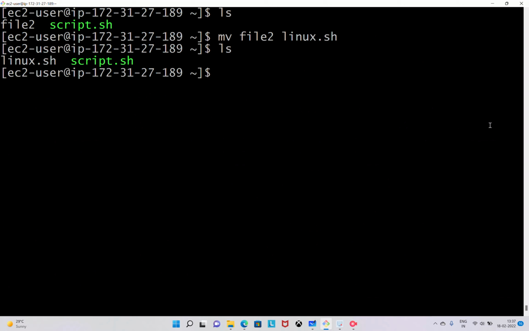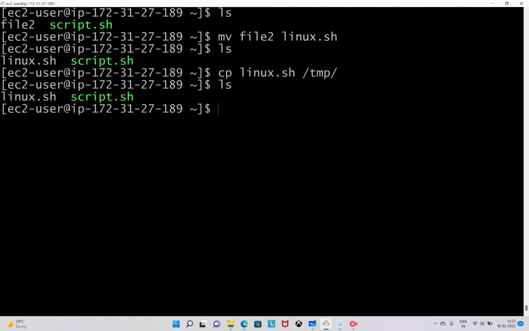So okay, now this thing is done. Like if you want to rename or move, but what if you want to copy? Like if you want to keep the file in the current directory, and you want to copy it to another directory, so cp is the command. Of course we don't have file2 now, so that is cp linux.sh /tmp.